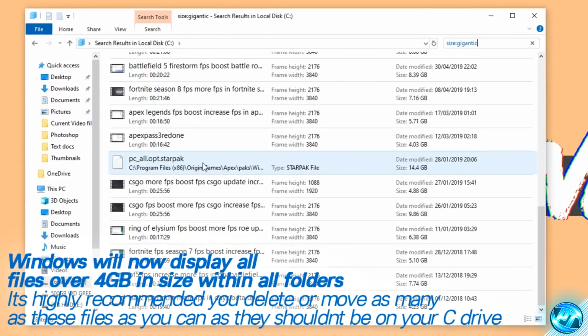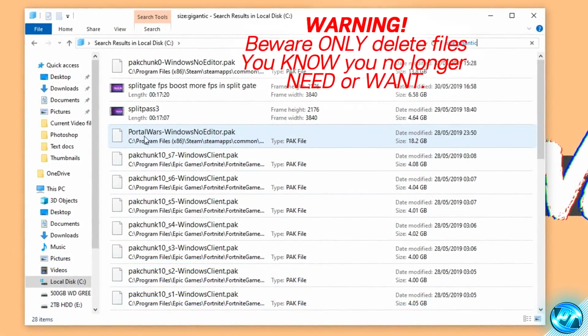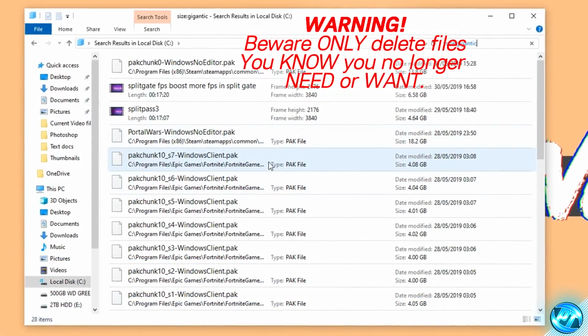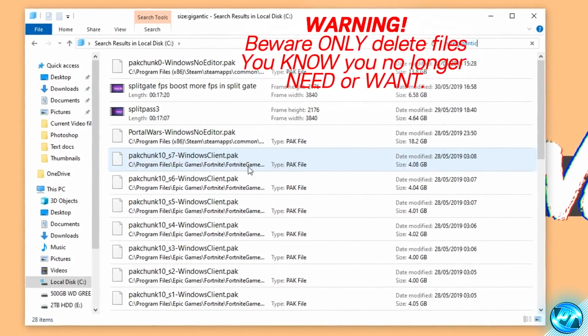At this point you can take yourself down inside your list and locate files which you no longer need. For some of these files, if you do happen to have any of these pack files inside of here, these are usually going to be game installation data, so if you remove them, you'll more than likely have to reinstall the game. So I'd recommend keeping these.